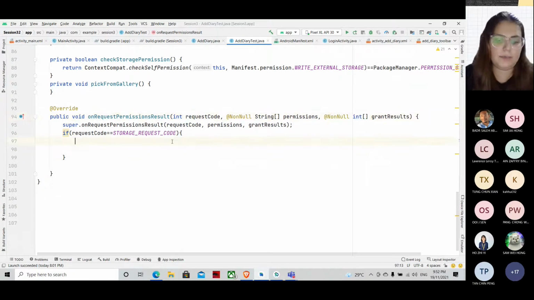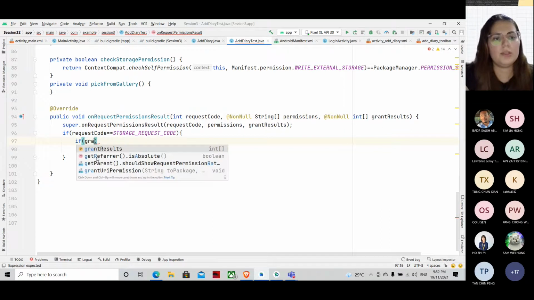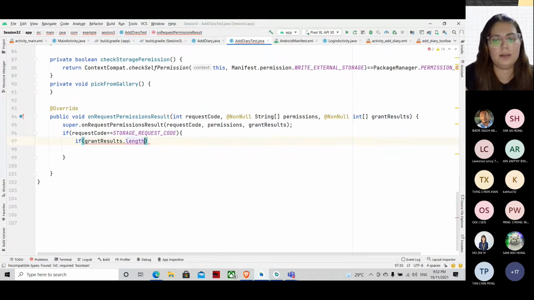So how do we know what the result is? We need to check again. Whenever it's checking, an if statement always comes in handy. The first thing we need to check is if this grant result contains any element: grant result dot length greater than 0. When you say length, that means there should be an element already in the list. And the second thing is that the first index of this result should be equal to a code that we want. So what is that code?